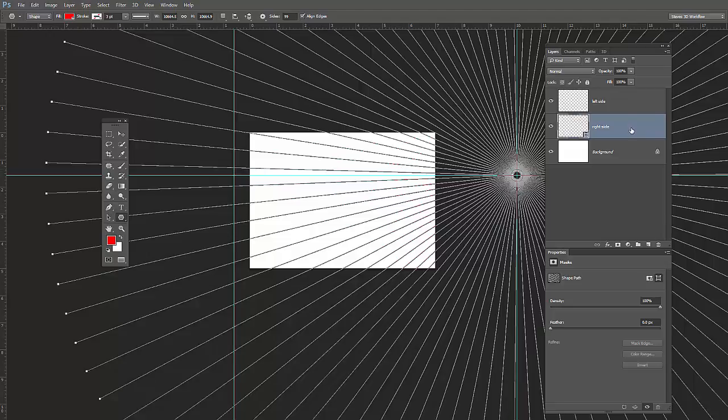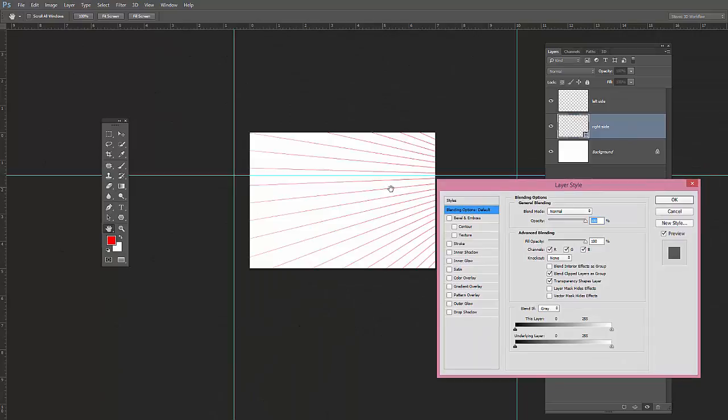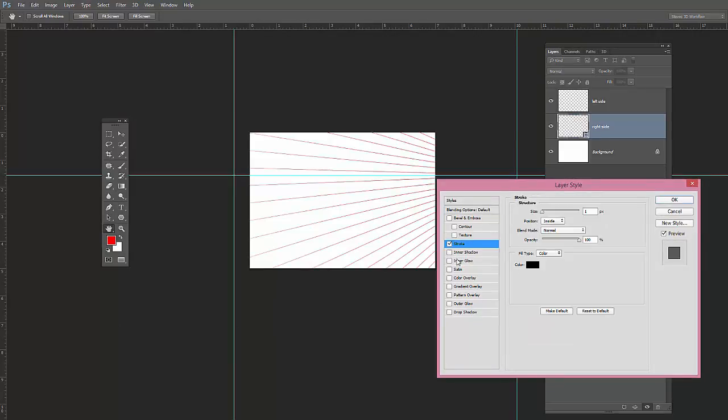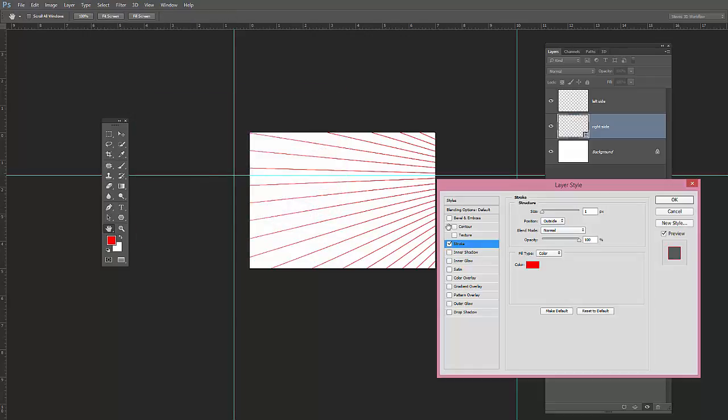So on the right hand side of your layer, double click it and target the stroke. You can see it's already changing color. I don't want the inside. What I prefer is the outside. I'm going to change the color to red to match the color that I already have. So right there. So I can actually make a thicker grid if I so choose.